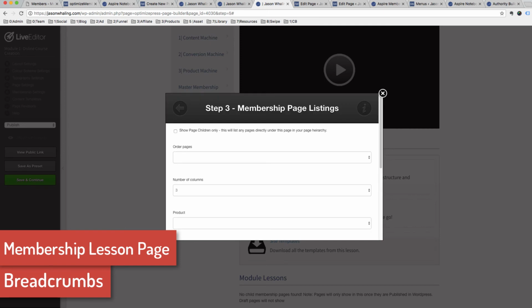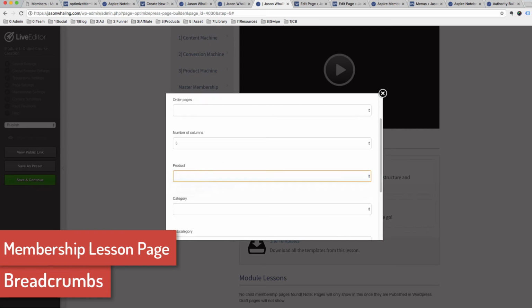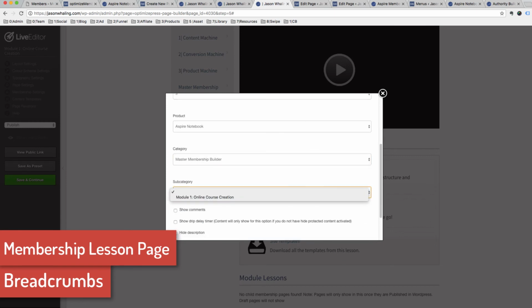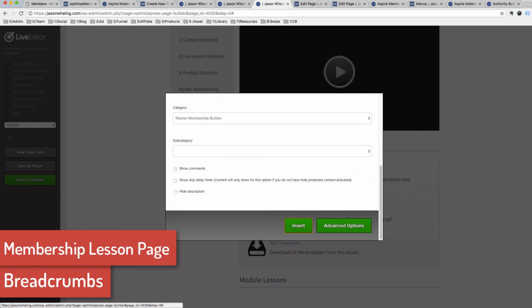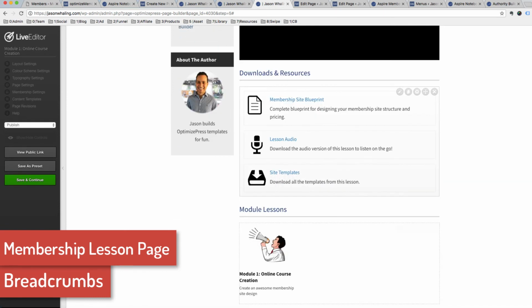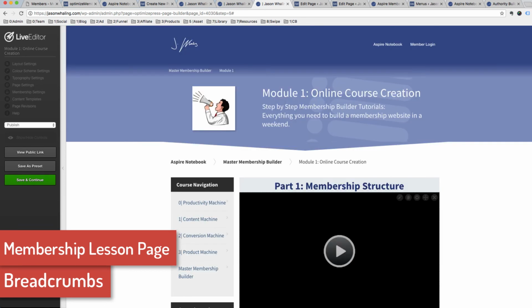So I'm going to go ahead and click edit one more time, and I'm going to select product, Aspire Notebook, category, we are building the Master Membership Builder, and then subcategory. If you're going to have modules with multiple pages, then you'd click module 1, and then all of the sub lesson pages would show up in this. Since we're not doing sub lessons here, I'm just going to leave this blank, and it will show the same menu that it shows here. What is being shown here is the exact same as what we're showing down here. So it's really easy for people to go through the different module pages. And as you can see in the menu, we have Membership Master Builder 1 and Module 1. So now people can easily navigate back and forth.